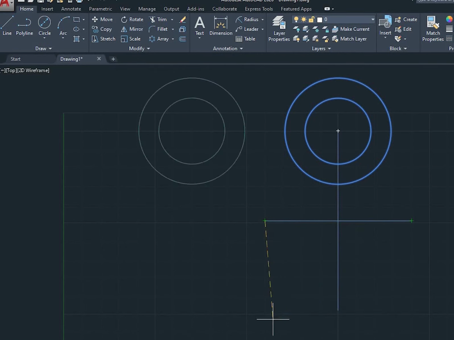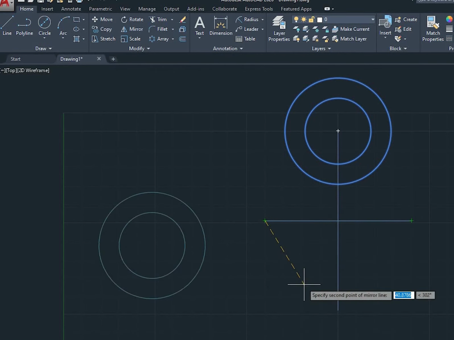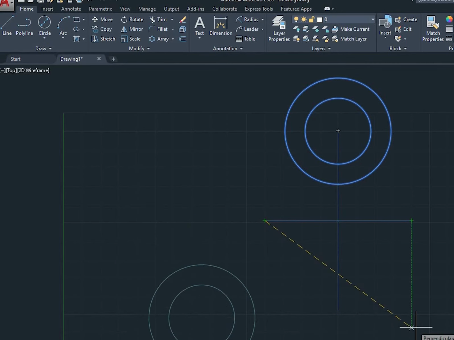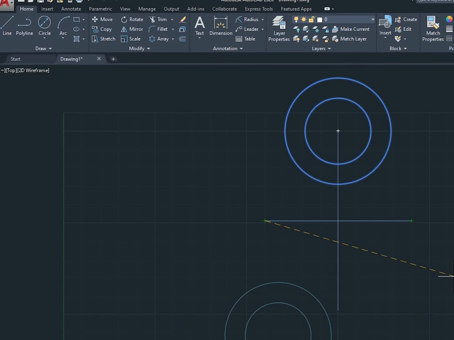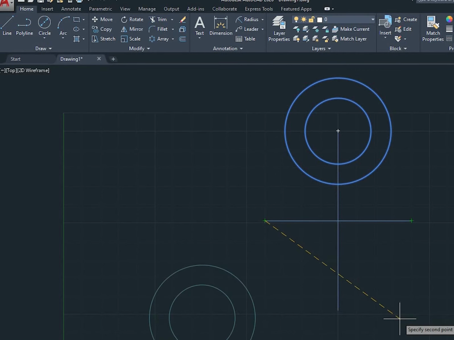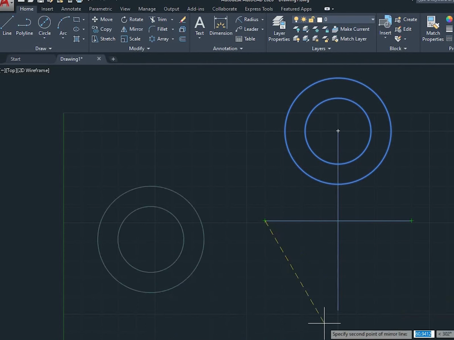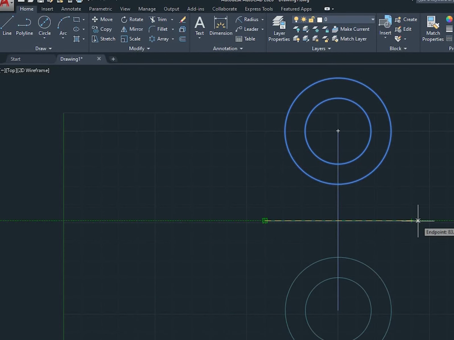You can play around with this mirror line, okay, so it will help you to determine where you want to copy your object. So in this case, you want to copy it down here, so I will click on this second point of my mirror line. Okay, erase source object, no. Okay, so next we will do left and right circle.